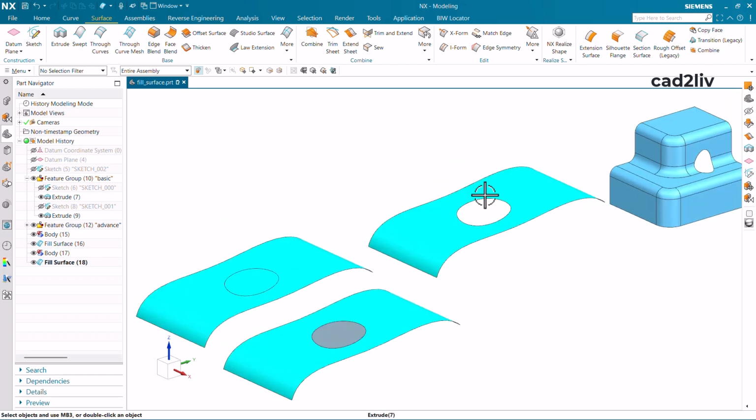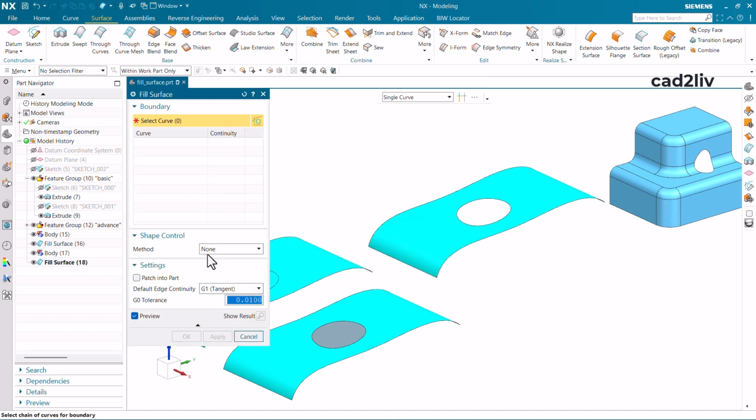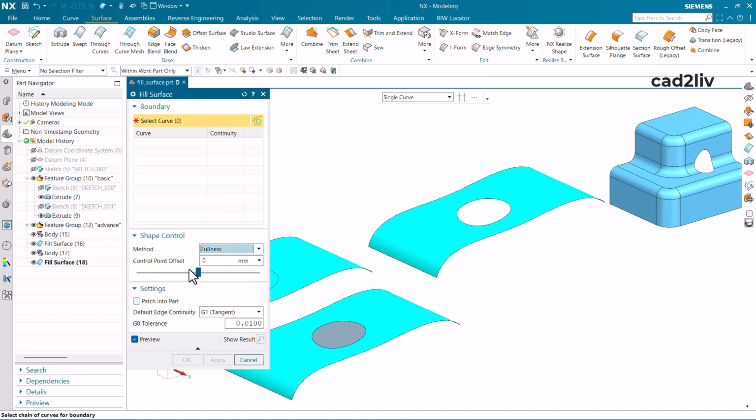And here we are going to understand the concept of fullness, that what is the meaning of fullness. So I'm just going to have the fullness here, patch into part. I need to patch this, or it depends on you. So I'm just going to deactivate this so that we can have a better visualization among the newly generated surface and the old surface on which we are applying the fill surface.